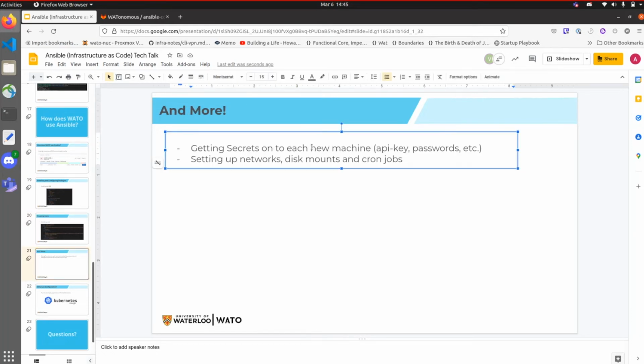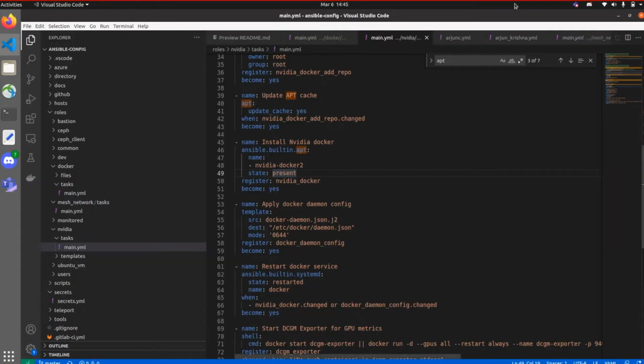And of course, not just installing commands and making users, there's a lot of different stuff we use it for. And you can do even more with it than what we use. So setting up API keys if you need, passwords, just secrets in general. Setting up networks, mounts, cron jobs. For example, we have one with Docker.